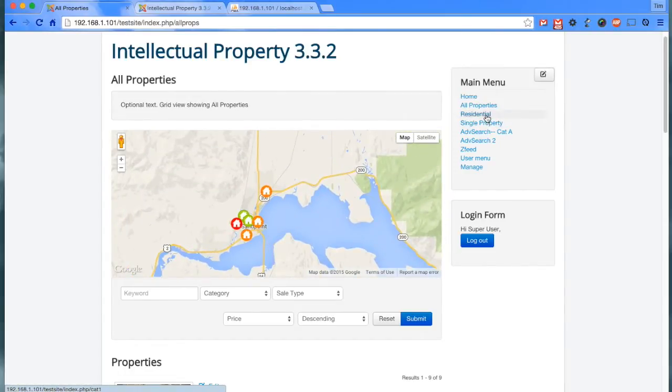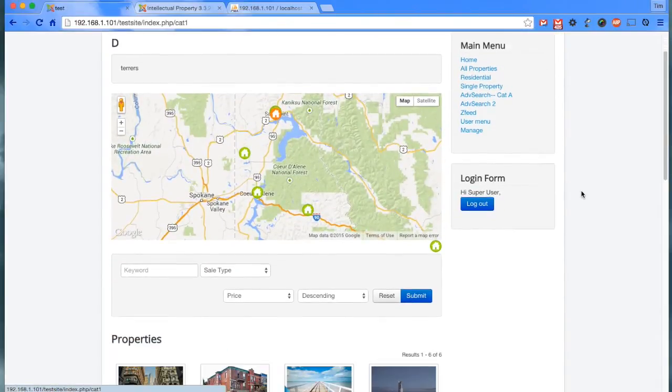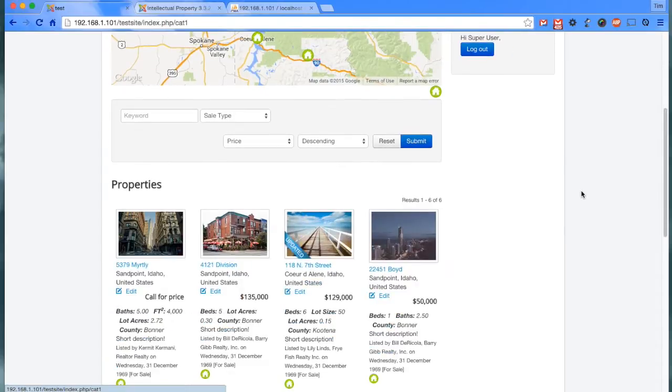Now we're going to look at a single category view, the residential category, and it's pulling the residential and its subcategories. And you notice here that it's now a grid view. This is added in 332. We've added the option to view your results as a grid. In the menu item options, you can choose how many columns you want to show and how many total results you want to show, which will allow you to really customize this look to make it look the way you want it to look.